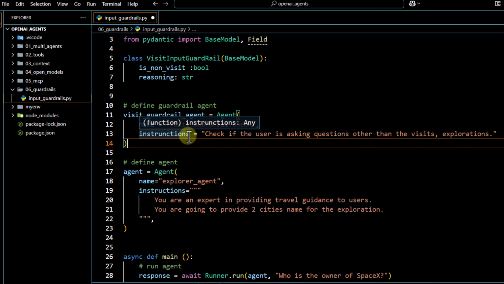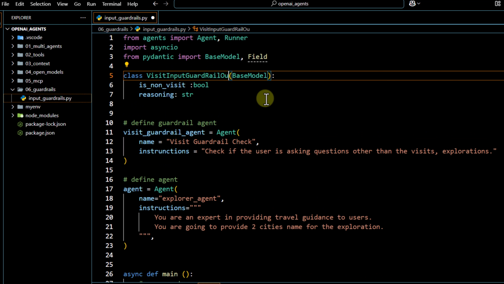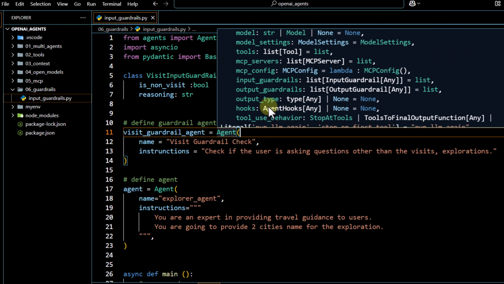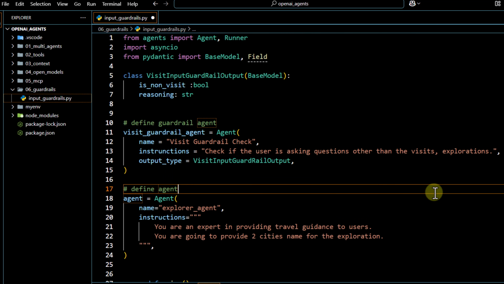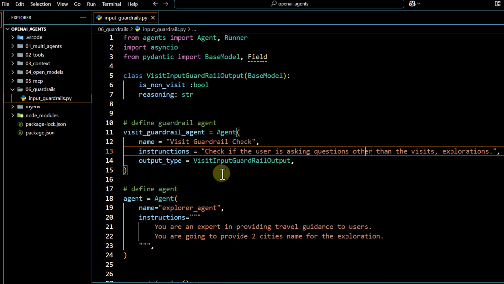Okay, so after passing the instructions, I want the output to be in a specific format, and that's why we have defined this particular class over here, because I want to get a structured output and it should follow this particular schema. So let me just put it output to make it clear, and then where do we have to pass it? We have to pass it in this output type. So I can just say output type, and here I can just pass my class which we have defined over here. So now this particular agent is going to check the given input, and the output is going to be in this particular format after the evaluation.